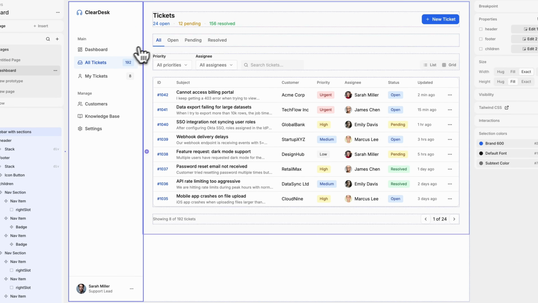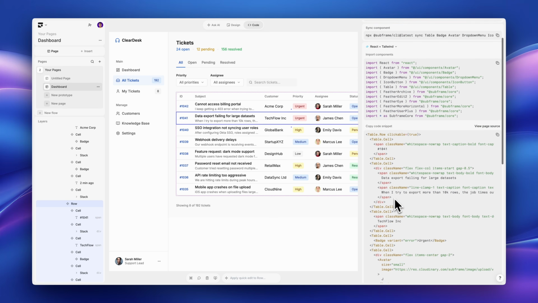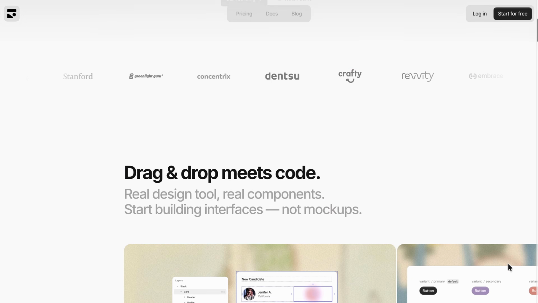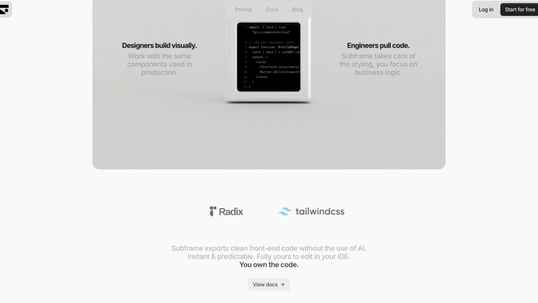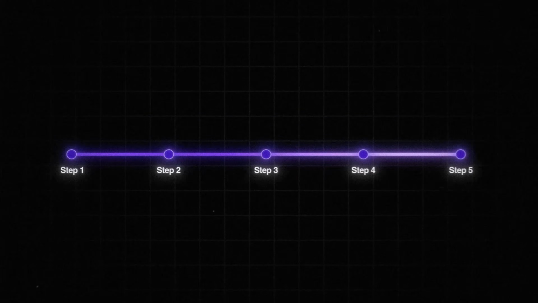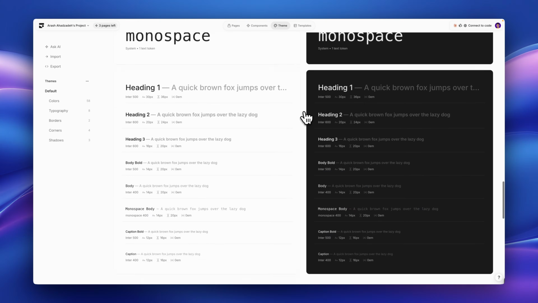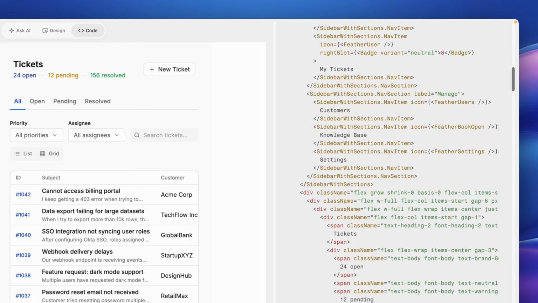I designed a full SaaS dashboard and had the React code ready in the same session using an AI tool called Subframe. Today I'm going to walk you through how I built a fully production-ready SaaS dashboard from a blank canvas to clean React code using Subframe's AI native design tool. And I'm going to show you every step: the theme setup, the AI generation, the design edits, and the code output. Let's get into it.